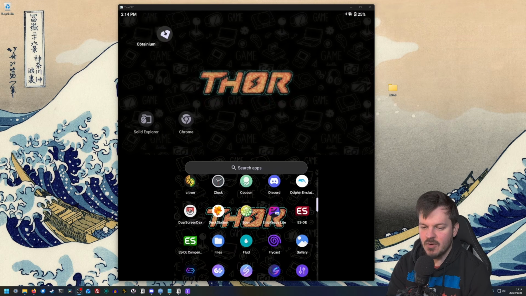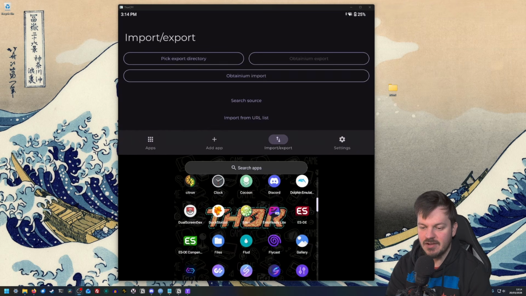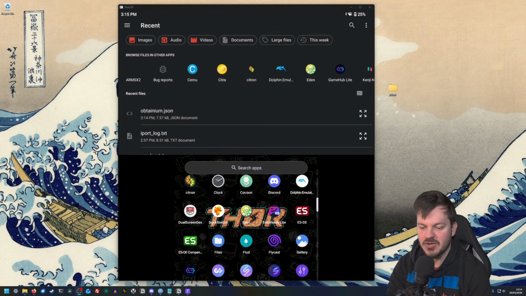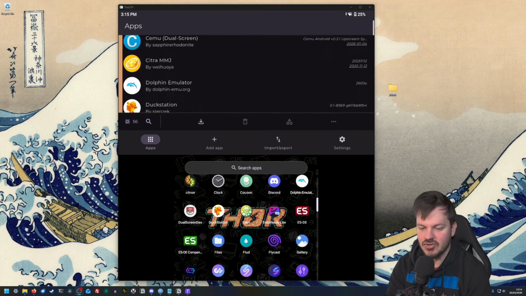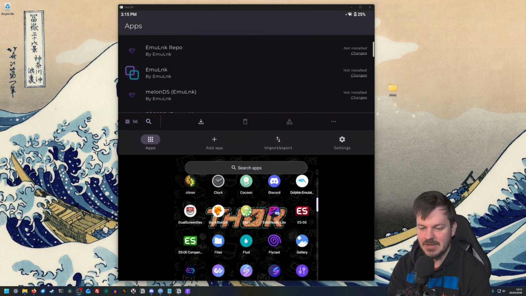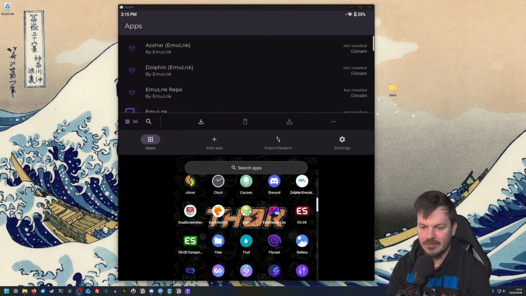Now we're going to go over to our Obtainium, which I've got installed. We're going to hit import. We're going to do an Obtainium import, and then we're just going to import that JSON file. And it should have given us all these options here under EmuLnk.